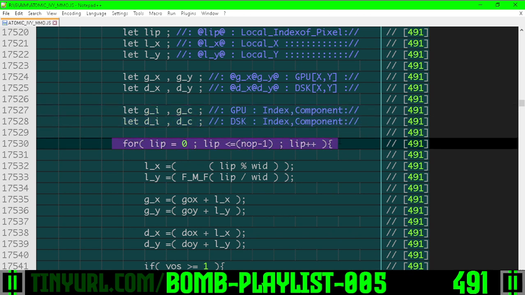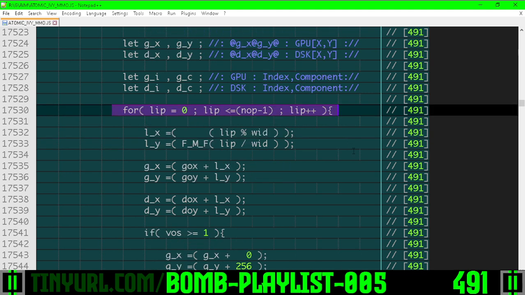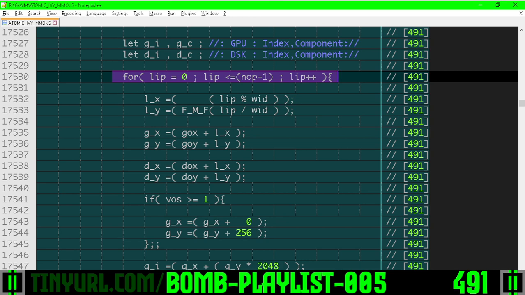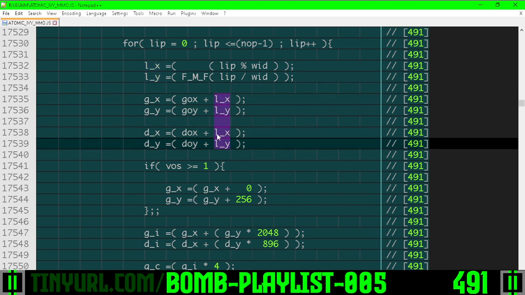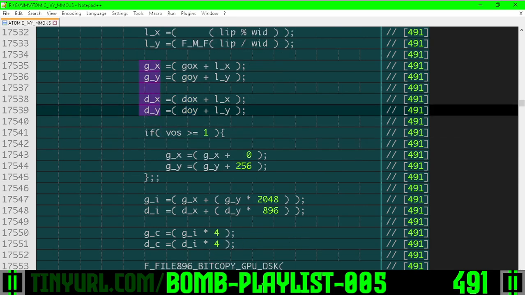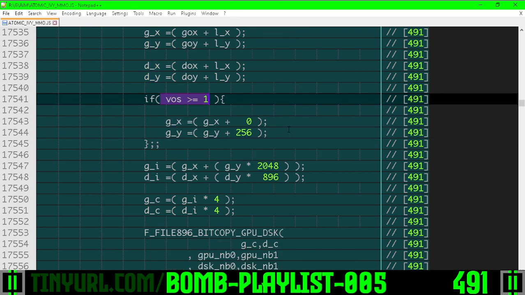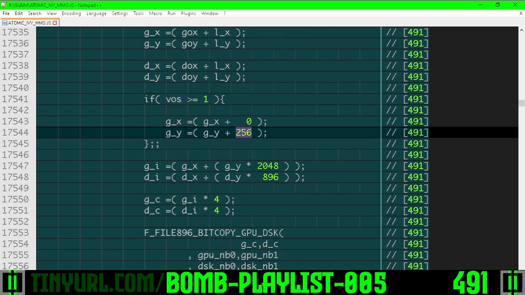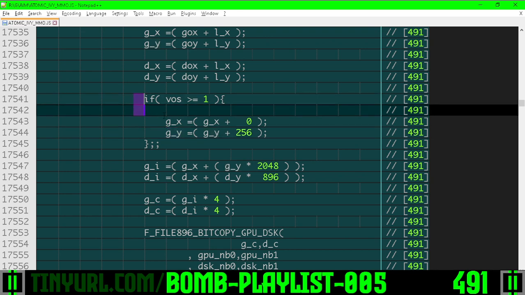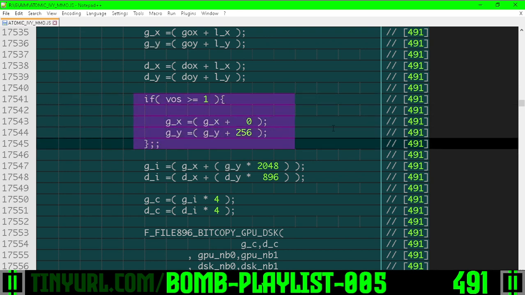We're going to loop through the local pixel index of every single pixel in our memory selection. So 0 to number of pixels minus 1. We're going to convert that local pixel index into a local xy. We're going to add that local xy to our respective origins of the GPU and disk memory to get an x and y coordinate. And if the vertical offset flag is true, we're going to add 256 to gx/gy because we're in the bottom half of our master memory cell.